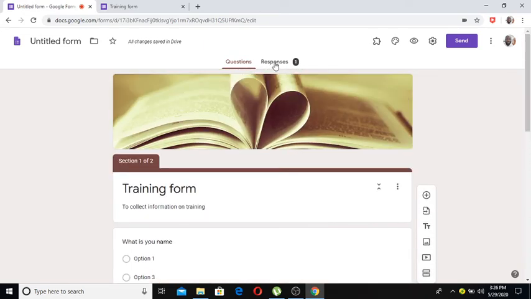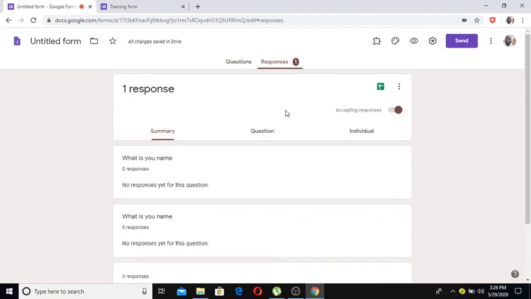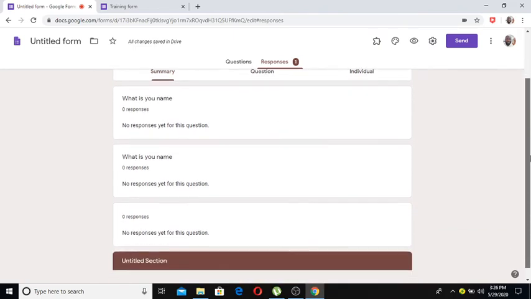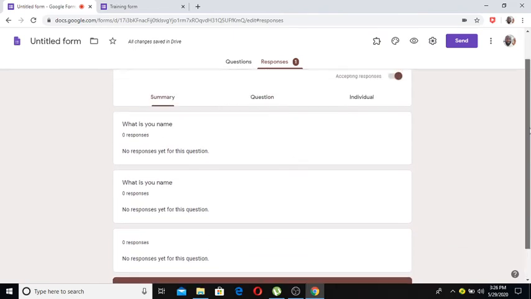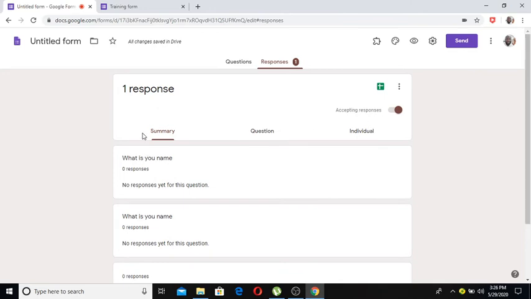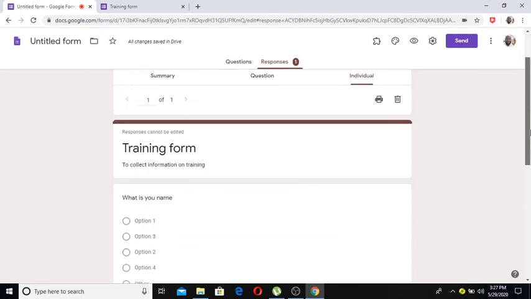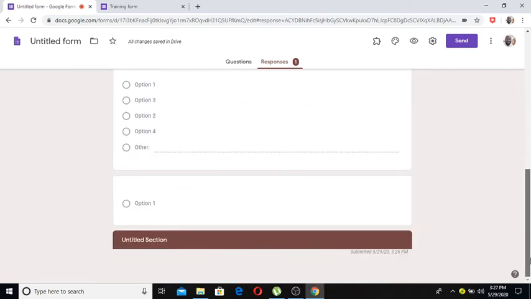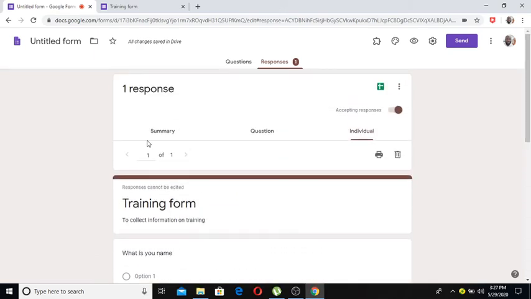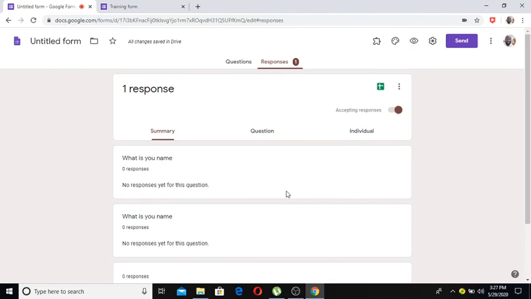Now, how do you get the responses from those who have filled the form? You come to responses here, and from responses, you can see a summary of everyone who has filled the form. You can see we have only one response. You can see the individual responses that individuals have provided in the form, and you can see a summary of all the responses here.